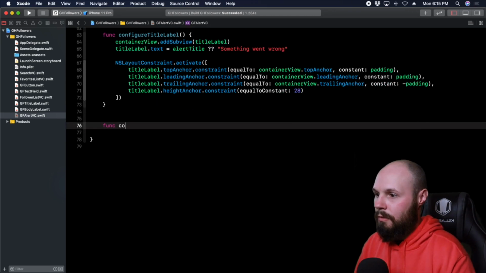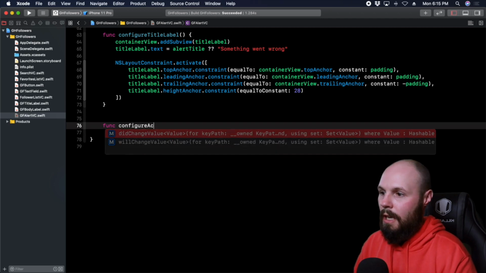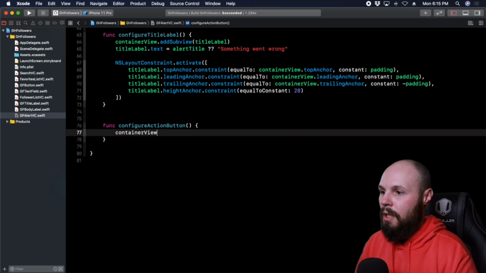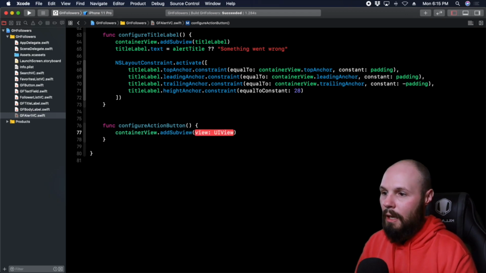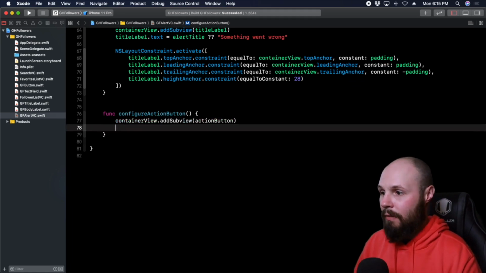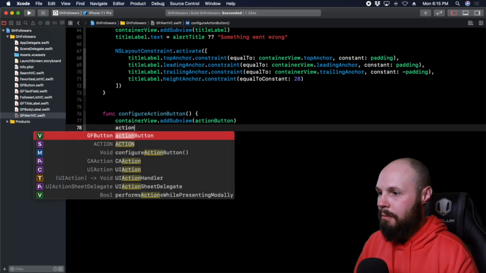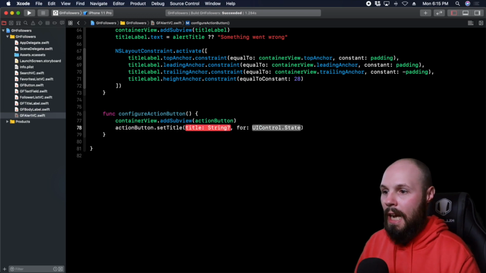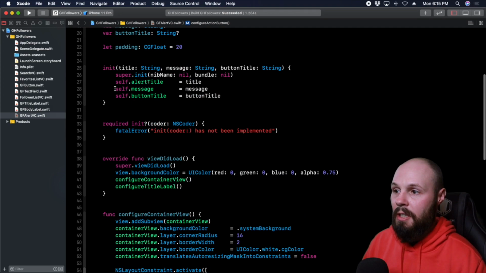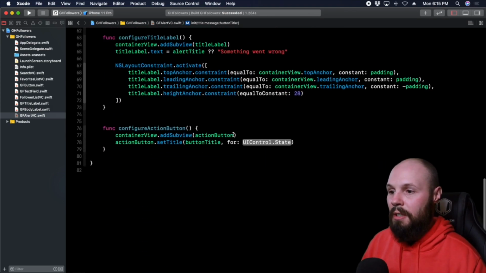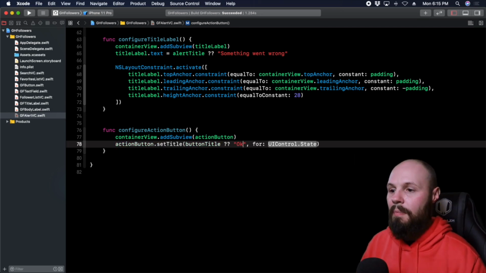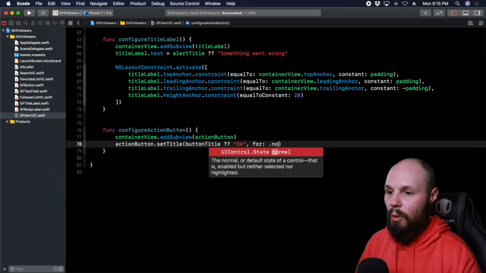Func configure action button. And again, more of the same. We have to do containerView.addSubview(actionButton). Remember I said we're going to get a lot of practice at constraints? Well, here we are. And we got to give our button its title. So actionButton.setTitle, and now it's going to be buttonTitle, right? That's what we passed in the custom initializer up here. So the buttonTitle, and again, we're going to use nil coalescing. So again, the backup is okay. And that is going to be for control state normal.